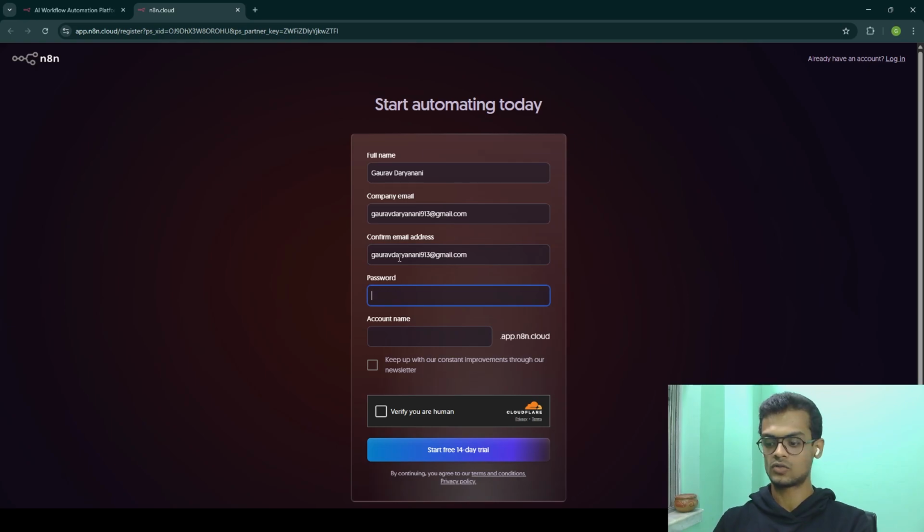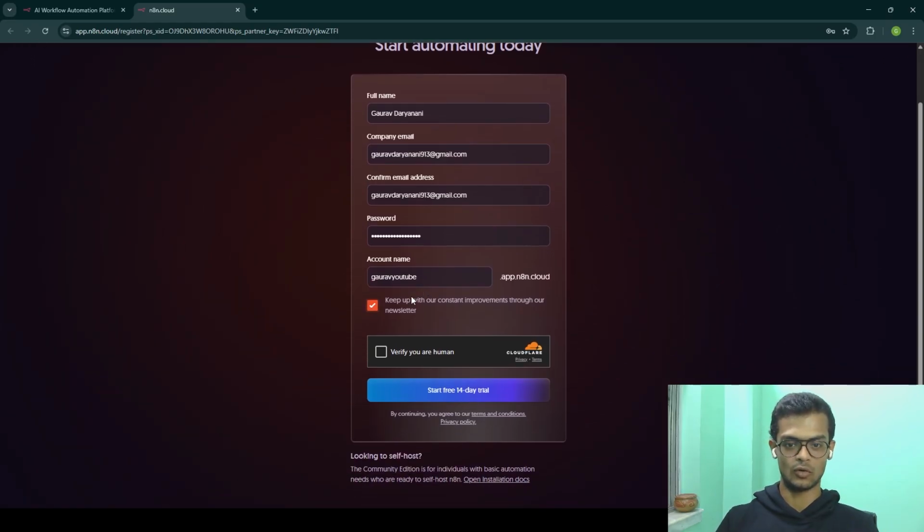913@gmail.com. Password, let's say random password. Okay, let's say Gaurav YouTube. And yes, let's sign up to that newsletter. Okay, this thinks I'm a robot. All right, proof that we are not a robot.